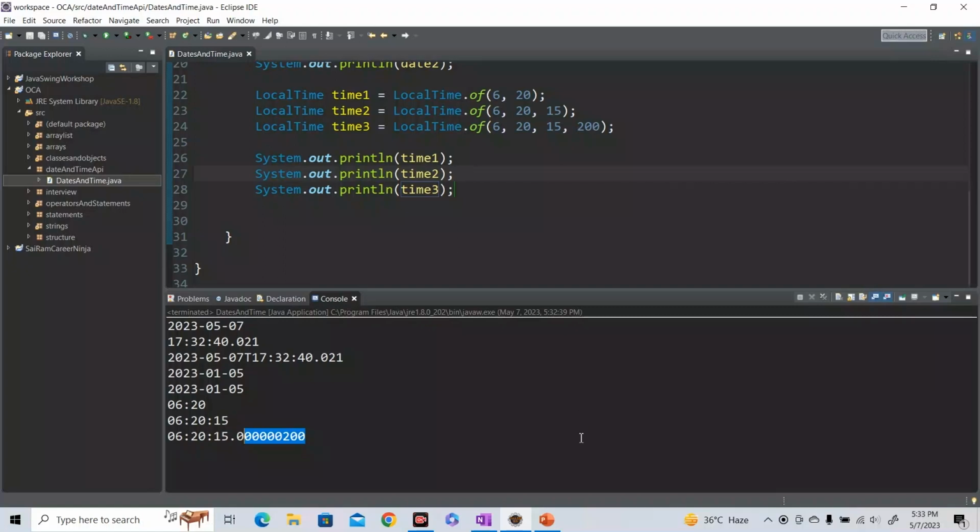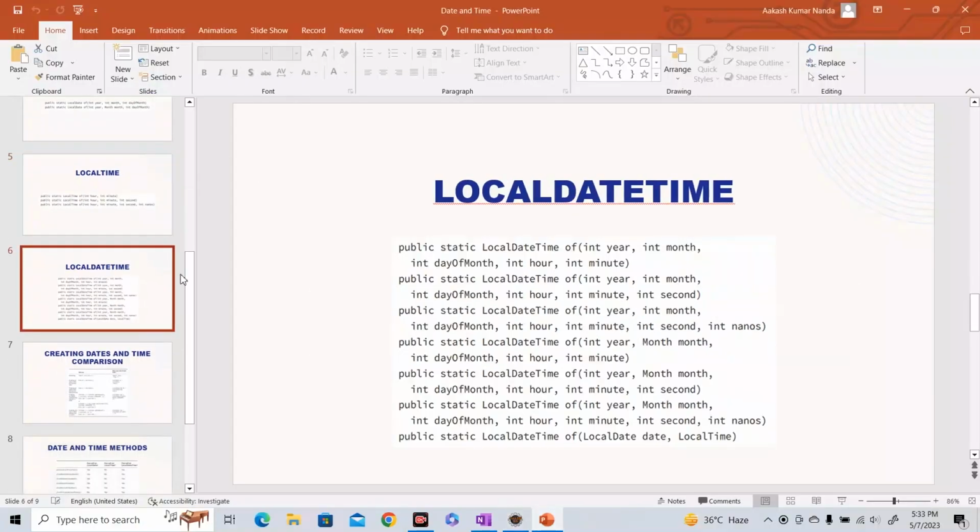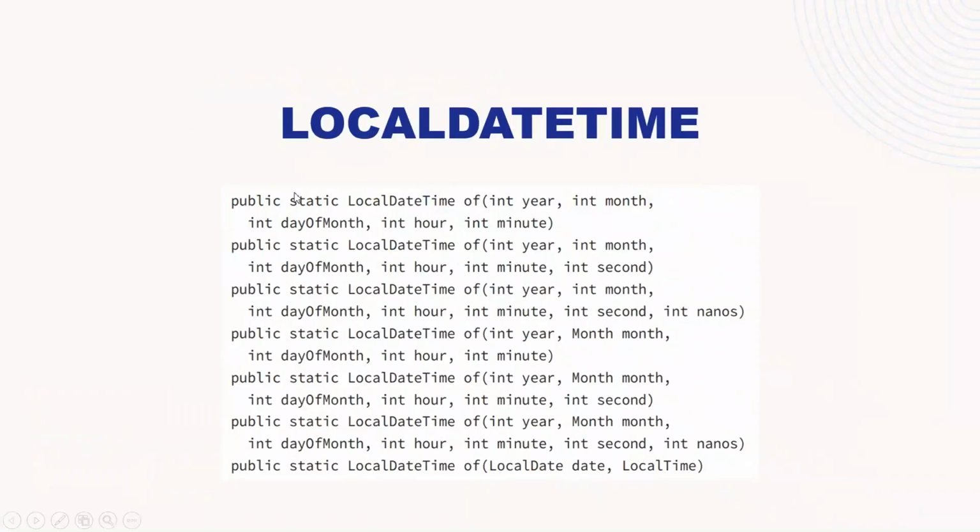So if I go over here into my slides, and I see the LocalDateTime method signatures, let me just make it a little bit bigger so that it is visible to you guys. So we have one of those methods, LocalDateTime.of, which accepts year, month, day of month, hour, minute. Then we have year, month, day of month, hour, minute, second also. We can also go till the nanos, right? Year, month, day of month, hour, minute, second, nano. So it is a combination of both your LocalDate and your LocalTime classes, you can just say.